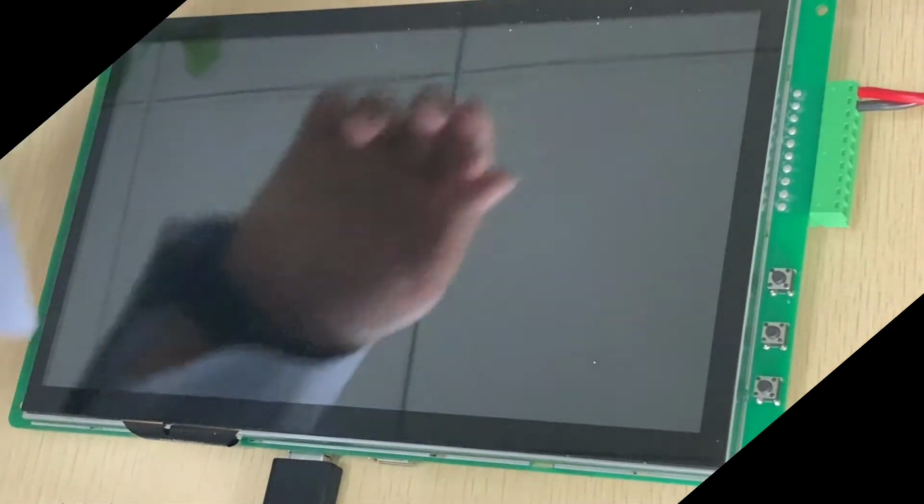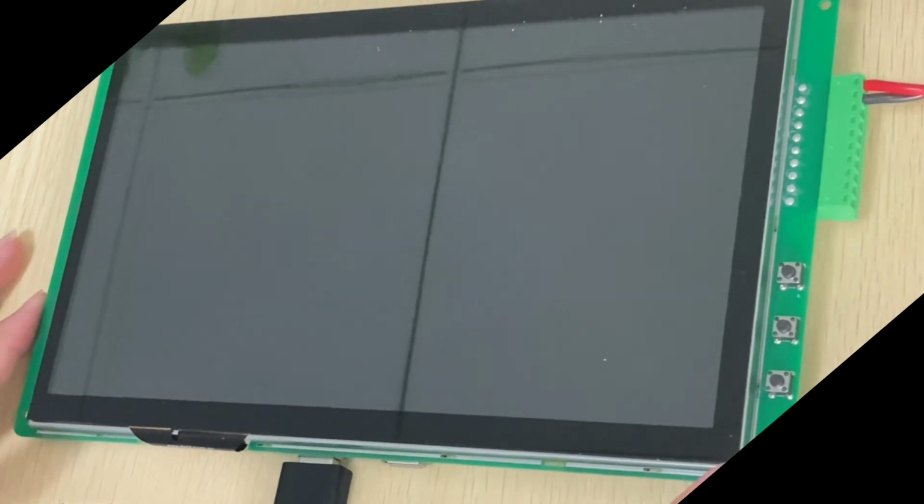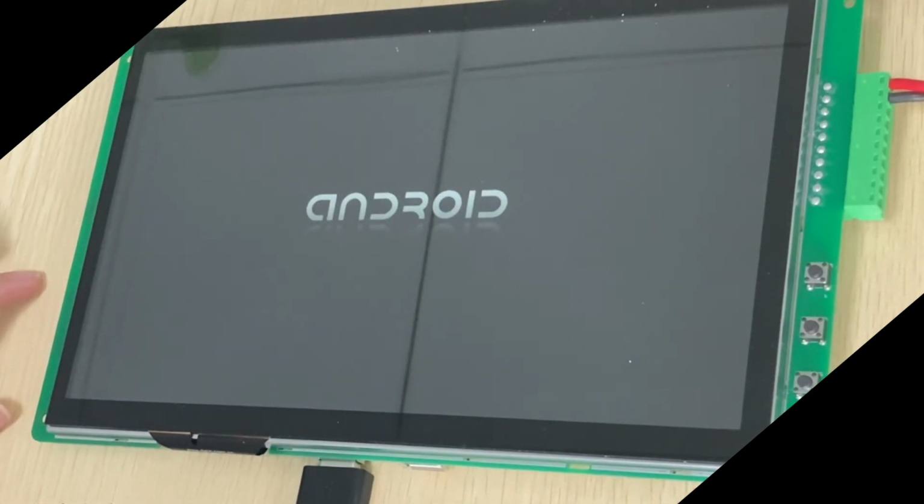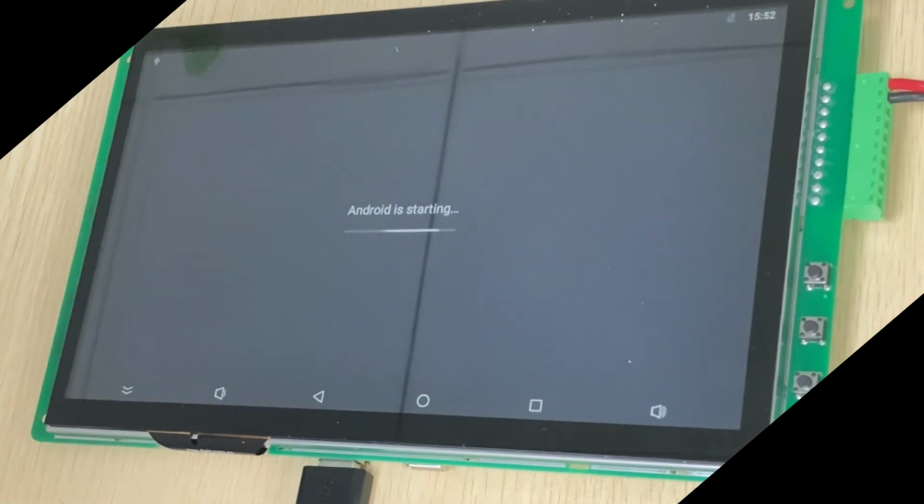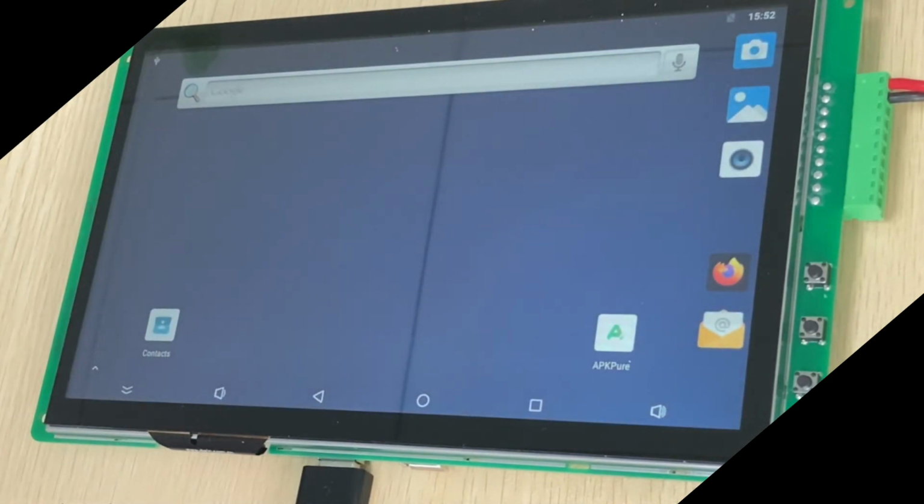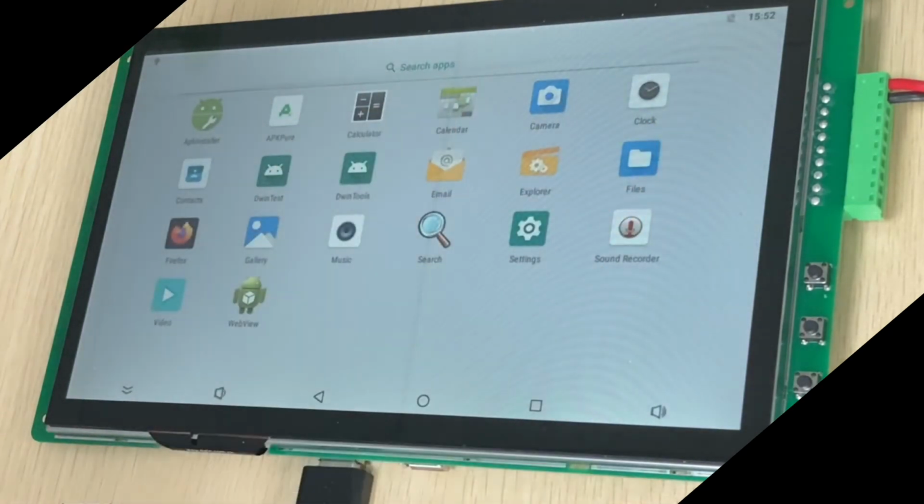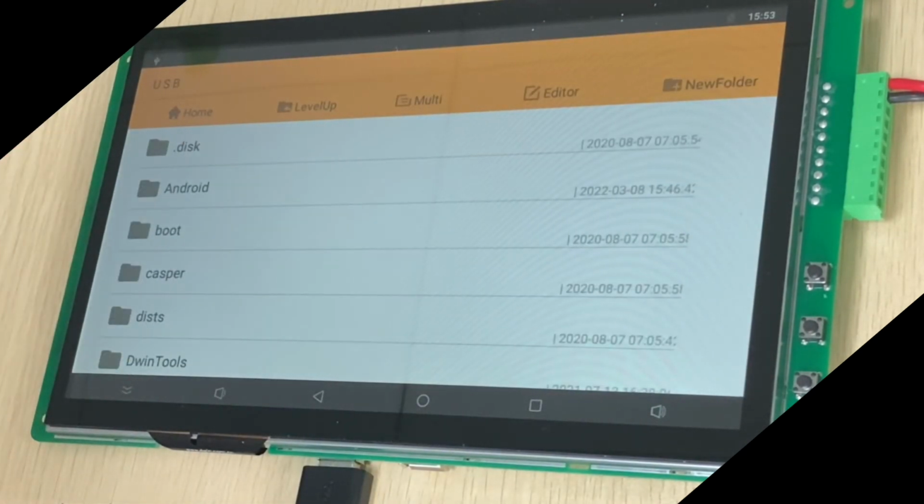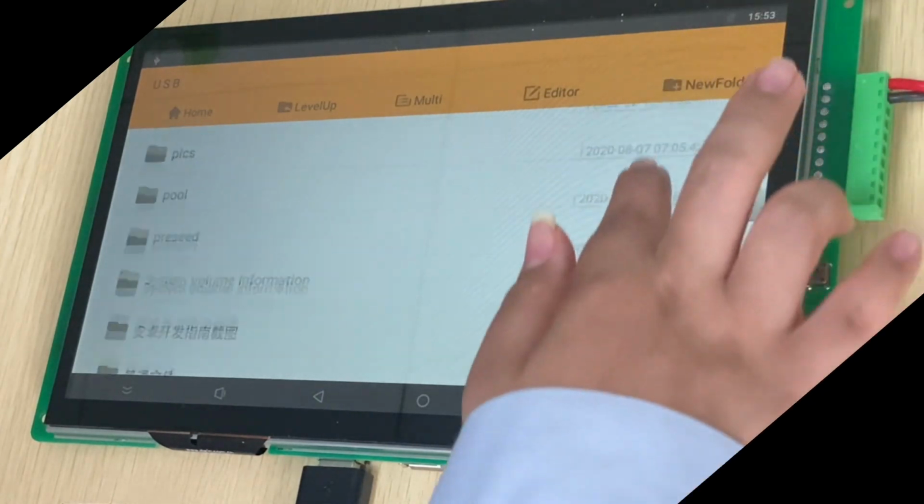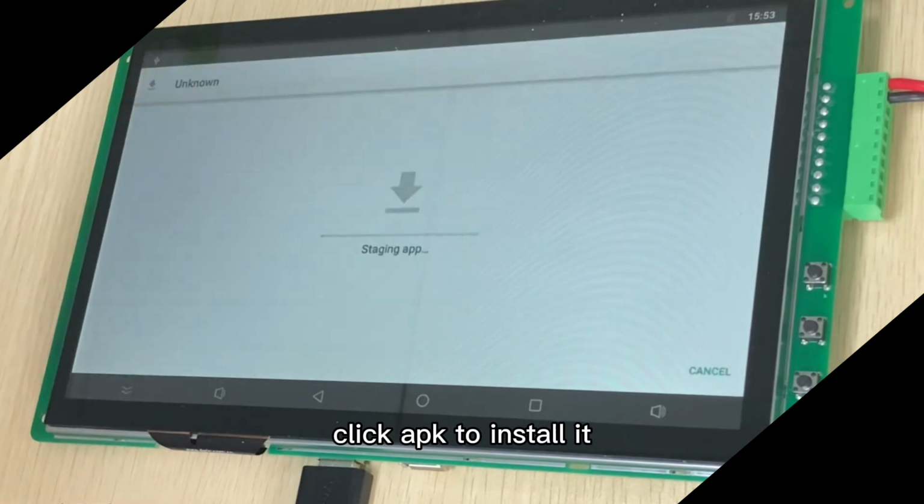Insert the USB flash drive. Power on the DWIN Android screen. Open Explorer. Open USB folder. Click APK to install it.